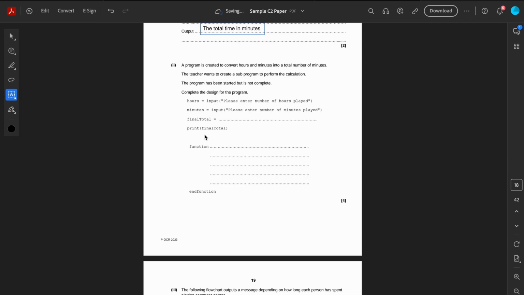Now, a function is a subprogram that does return a value. So in order to do its job, it needs things passing to it to do its job, yeah? So we've asked them to input the hours and minutes. So we're going to pass in hours and minutes. Okay? So they're going to get passed to that.